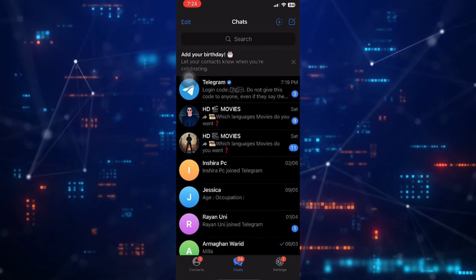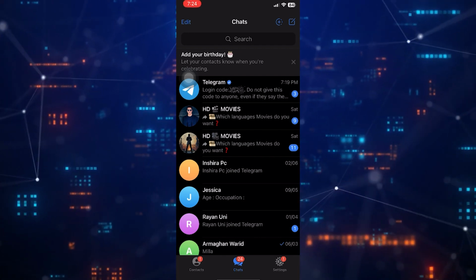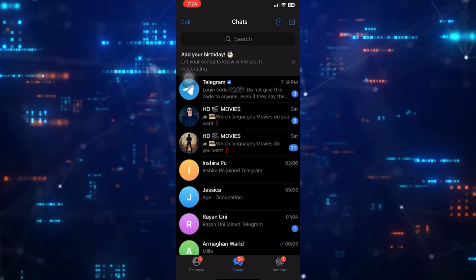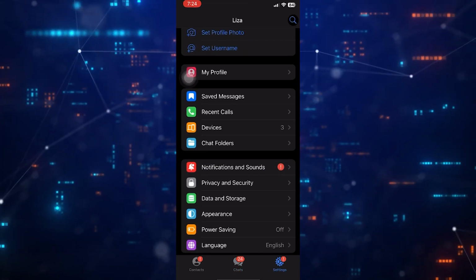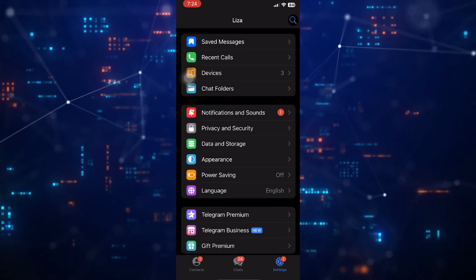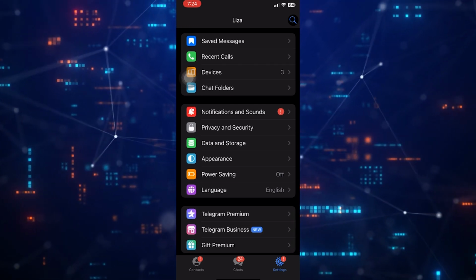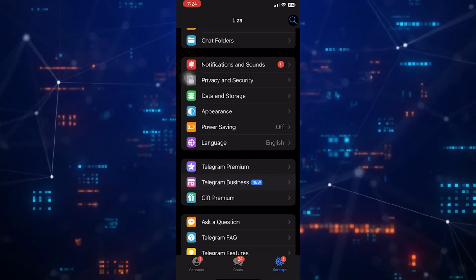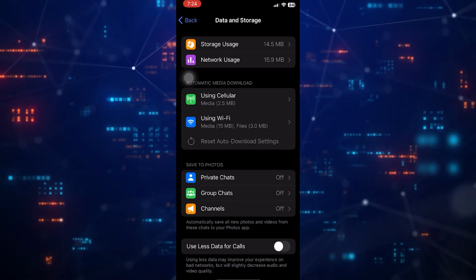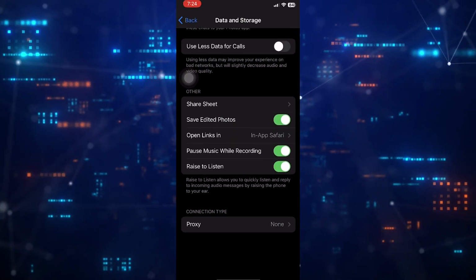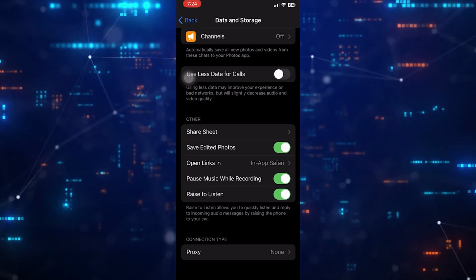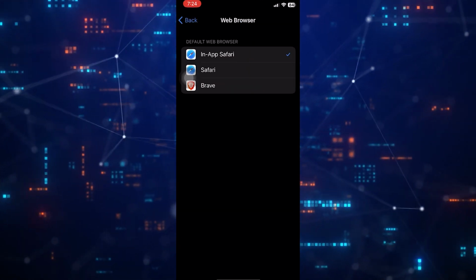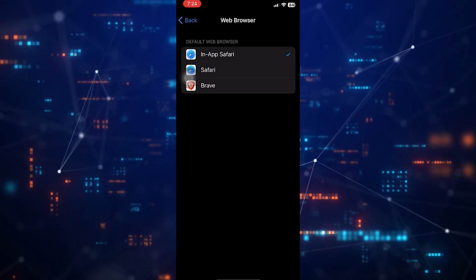First of all, open up the Telegram app. Then, tap Settings. After that, scroll down a bit. Now tap Data and Storage. Then scroll down to the very bottom, and you'll see an option called Open Links In. Now just tap on it, and you'll see the default web browser in Telegram is set to in-app Safari.